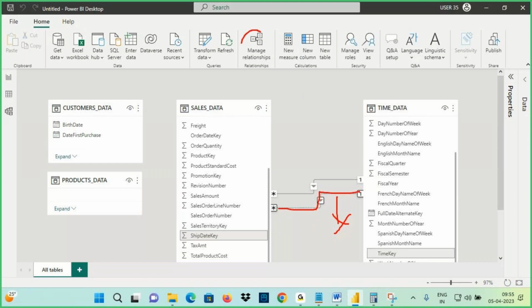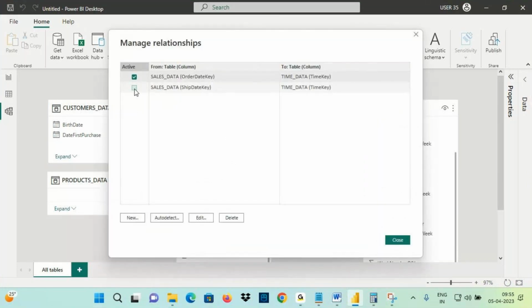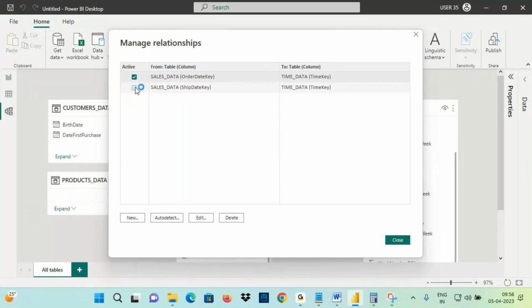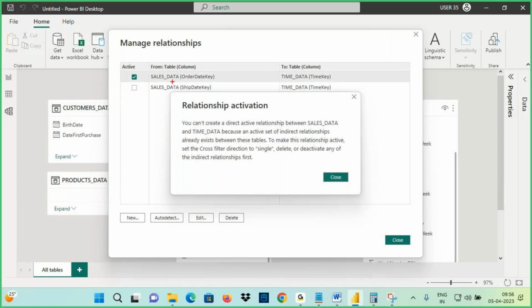Where can I make it active? Go to manage relationship and try to make it active. Can I make it active now? No, it is not possible. Why? Already between the two tables we have one active relationship. It tells us that between the sales table and the time table, the active relationship is based on order date and time key. It is not possible to have another active one.